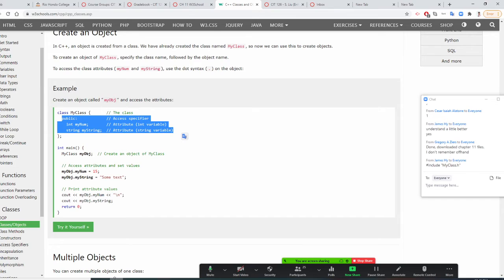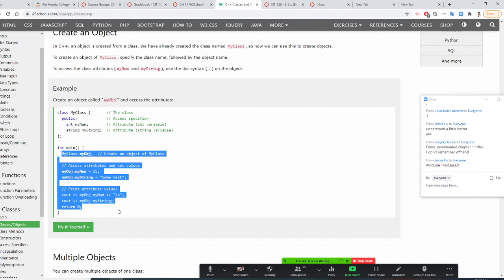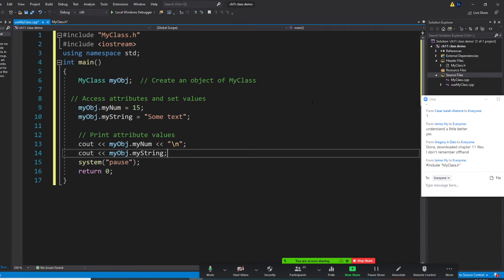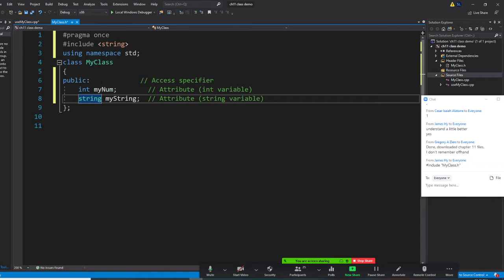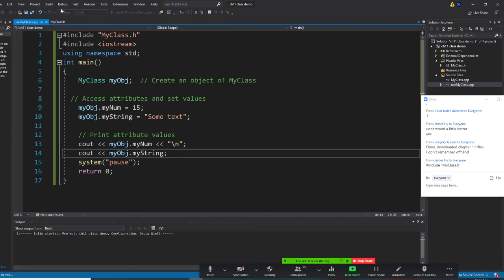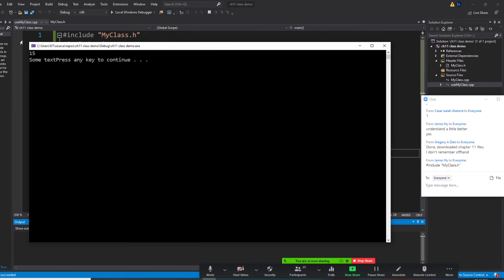And here, we're going to copy this. We're going to copy right here. So it tells me MyClass myObj, so I create my object. Because we did it in a very bad way, we put all these variables as public. So once I put them as public, then I can access the attributes here. I say that myNum is 15 and myString is some text, and print the attributes with dot, and that's printed right now. So 15 and some text.